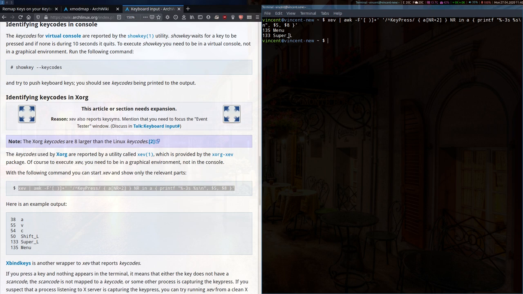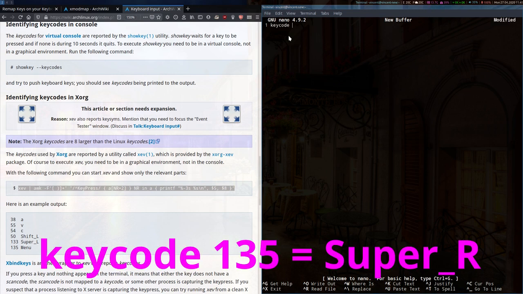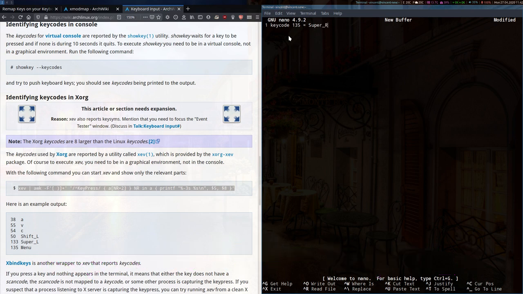The next thing we need to do is open up a text editor. And we do that by simply opening something like Nano or whatever text editor you prefer. In the text editor, if you're doing what I'm trying to do, we enter this line, keycode 135 equals Super_R. If you're trying to do something different to what I'm doing, you'll need to identify the correct key code and know the keysym name of the key that you want the original key to be replaced with. So in my case, I'm replacing my key code 135, which is the context menu key, with right super. That's essentially all we need in this file.